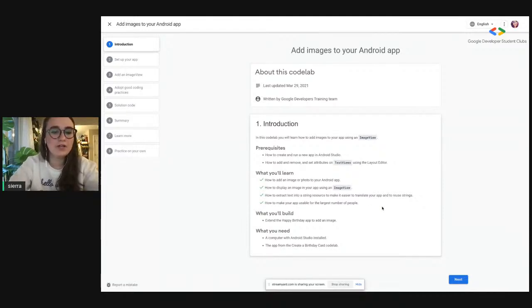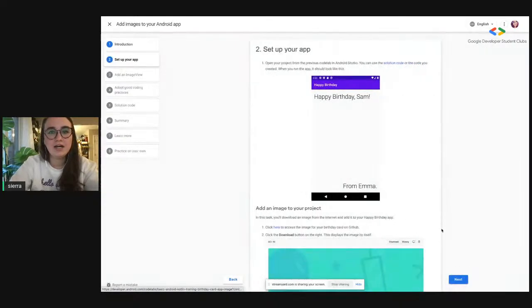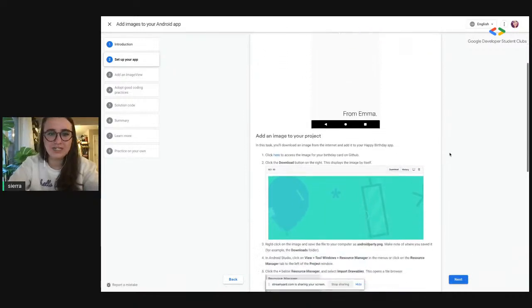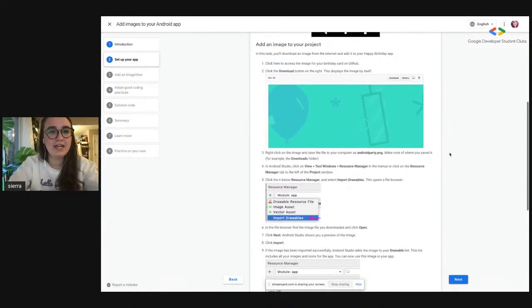And so what we're going to build is we're going to extend that happy birthday app that we just finished up with to also add an image. So let's go ahead and jump in. Lucky for us, our app is already set up because we just built it. And so we don't have to open it because we never closed it. But we do need to go ahead and add this image to our project.